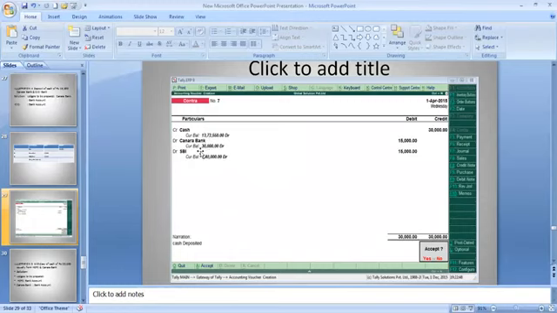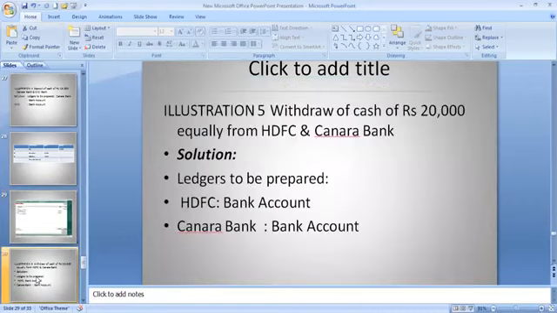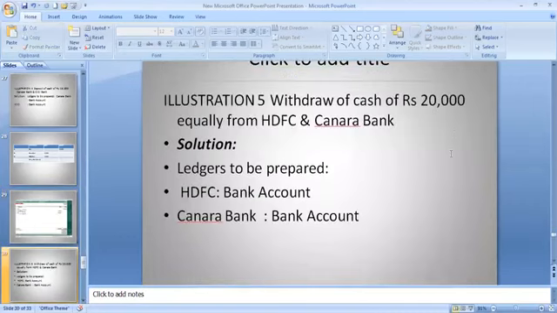Cash, Canara Bank, and in the ledger creation you will be creating Canara Bank as well as SBI Bank, then the cash account. Okay. Once you have already prepared the cash ledger, no need to prepare it again. Once is enough. Okay. This is about the fifth problem.